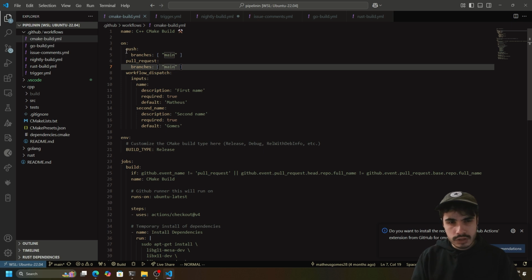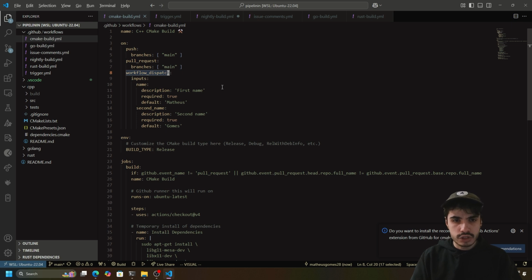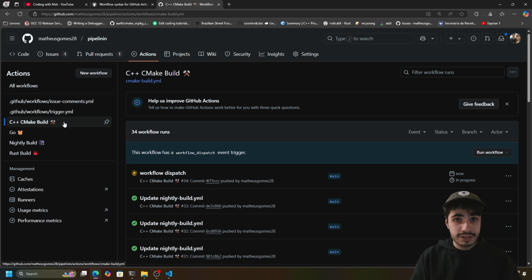So again, it's just going to be another section on your on here. You can still have push and pull requests, of course, but then you have to specify workflow dispatch, right? We'll go over the inputs in a bit, but if you just do workflow dispatch, you should be able to see it on the GitHub Actions UI, that you now have the ability to run the workflow. And this is what causes this to be available. Workflow dispatch allows you to run things manually.